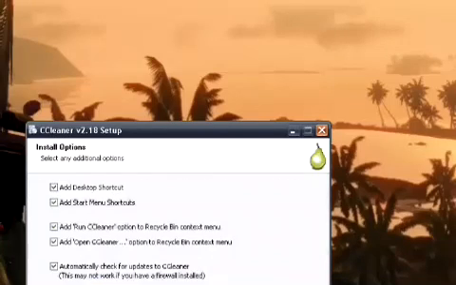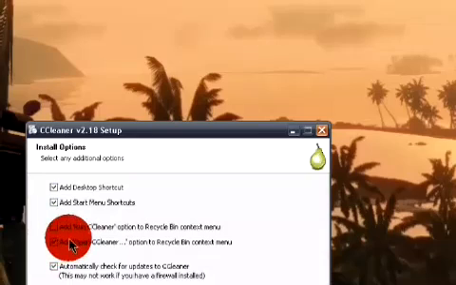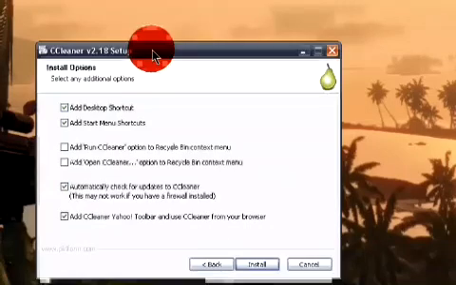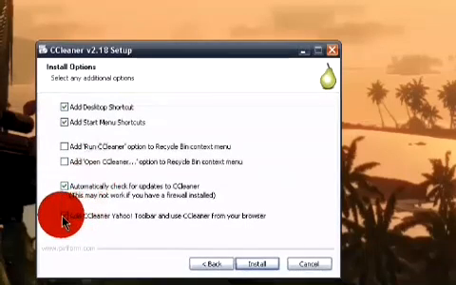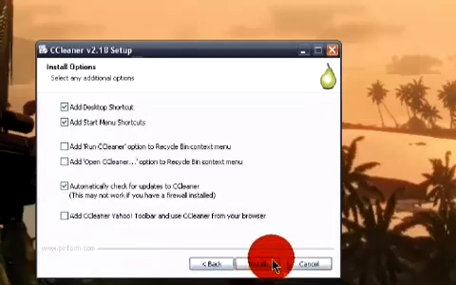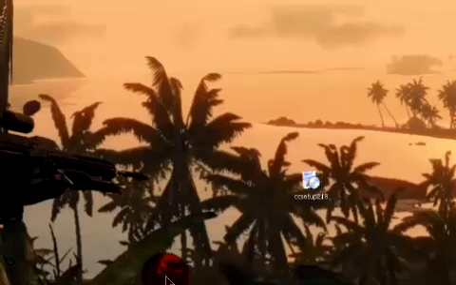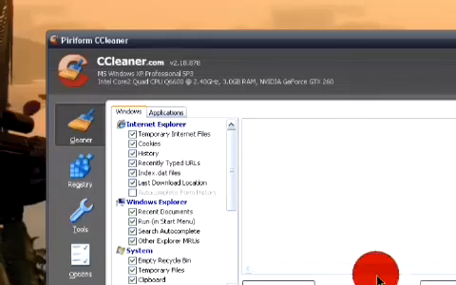So go ahead, and then these are the things that I recommend you deselect. The Add Run ccleaner and the Add Open ccleaner. I also recommend that you unclick the Add ccleaner Yahoo toolbar, and then press Install. I'm going to press Cancel because I already have it installed. And then I'm going to start it up, as you should as well.